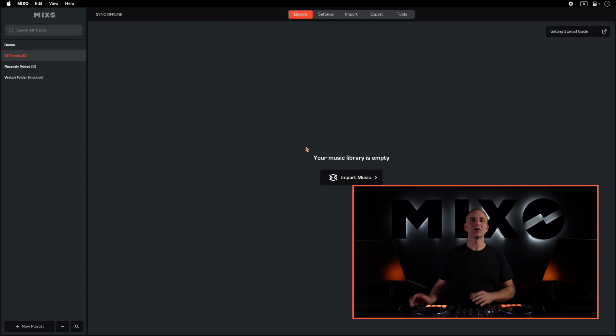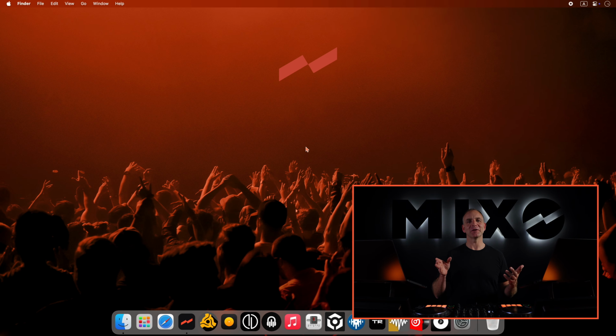Here's how to move your entire DJ library from Apple Music to Rekordbox with all your playlists, cue points, beat grids, album artwork, track metadata, and all of your tracks. First, we're going to import our library from Apple Music into MIXO.